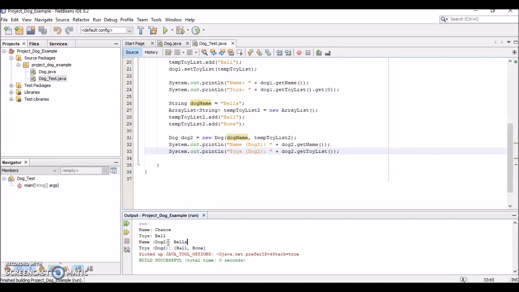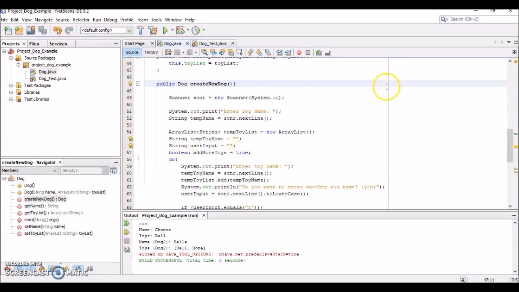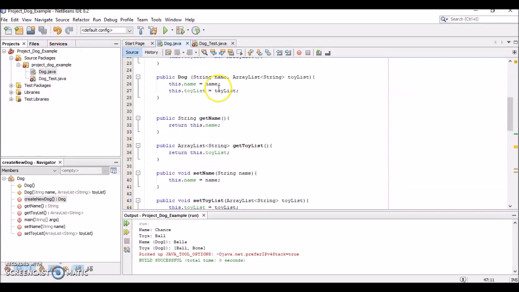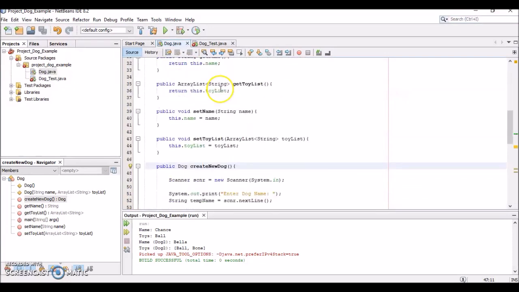You see you have dog2, Bella, and dog2 toys, ball, and bone. Great. So that is just an example of how you can use the different constructors. I also wanted to show you a method that was created called create new dog. Notice this is in the same class as the dog class.